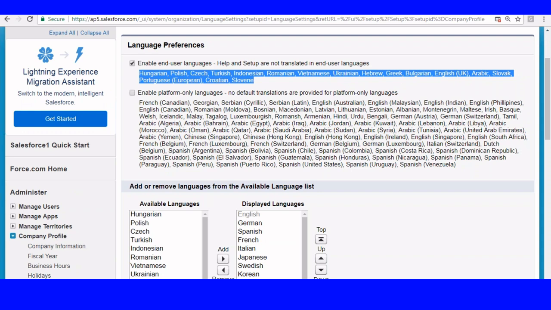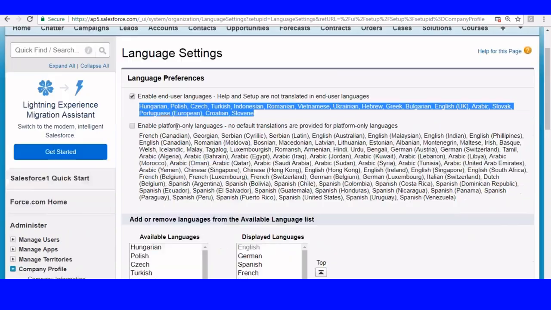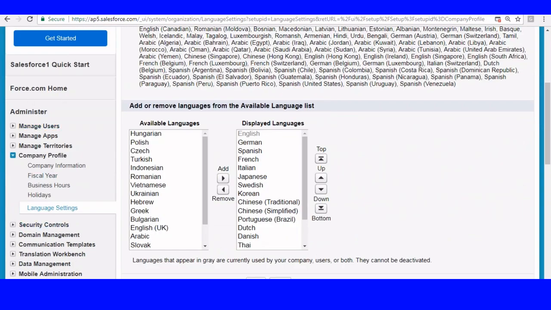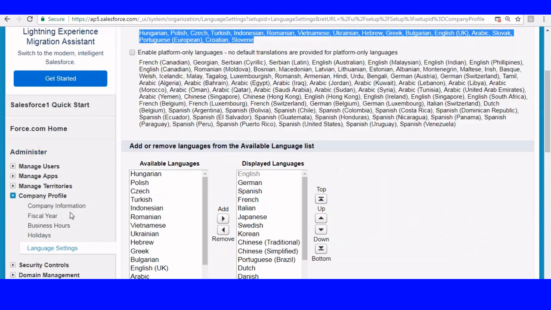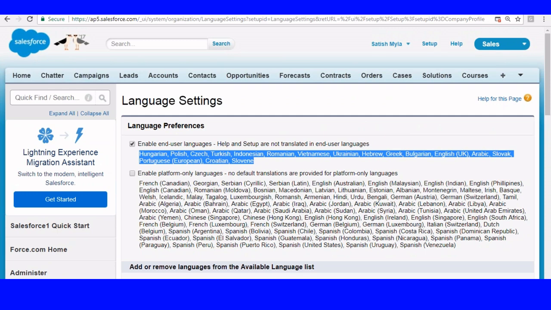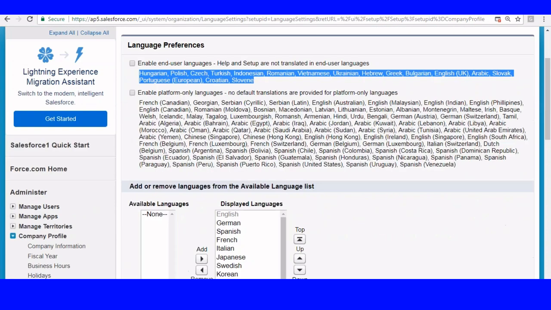except the setup admin option. Except the administrator option, setup and the help menu. Everything else will be converted to the language. If I choose any one of the languages from the list, like Turkish or Indonesian, the entire application will be converted into the language except the help and admin setup. These two will be in standard English, but the rest will be in the language you selected.